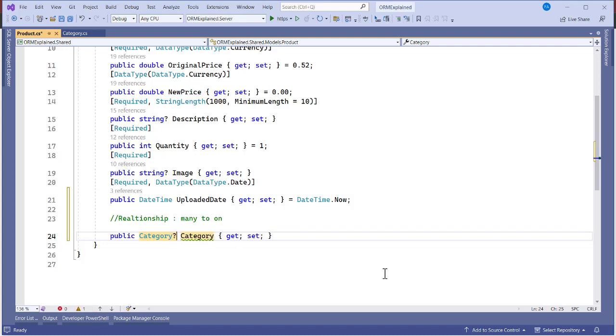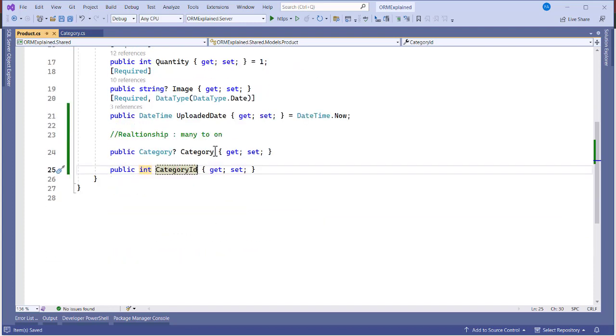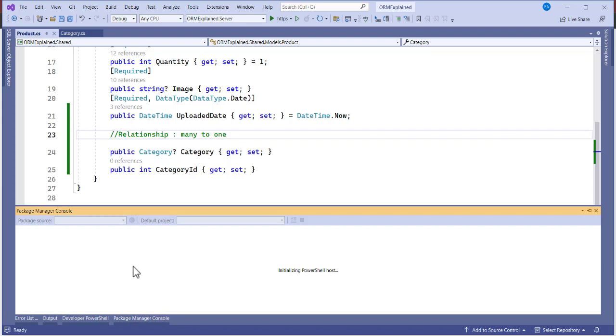Let's declare this as nullable, and also I'm going to pass in a category ID. So that's going to be category ID. Okay, so that is the relationship that we are talking about. Now we are done with this. We can save this, and now let's start our migration again.